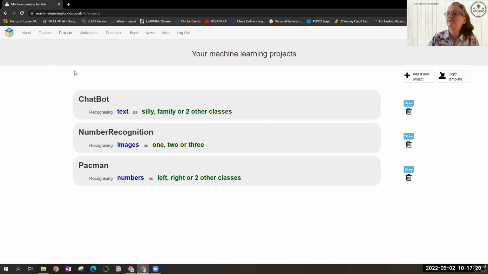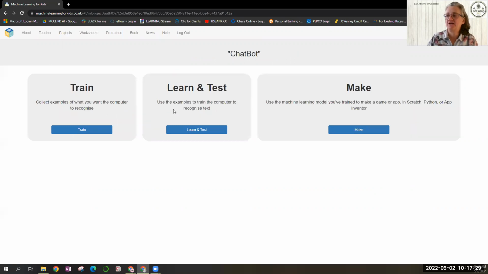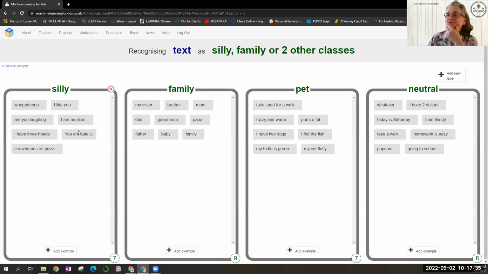But what I've done is, this is clicked on projects. I've created a couple of projects in here, and I'm going to show you this one that I did. It's training on text. What does that mean? The data itself is going to be text. So you come into train, and remember I mentioned the word labels. So we have our data, and from the data, we pick features. And we want to use these features in order to create labels. So the labels that I'm using here are silly, family, pet, and neutral. So in other words, I'm going to write a simple chatbot that's going to respond if it thinks that you're talking about your pet versus your family, or saying something silly, or maybe neutral.